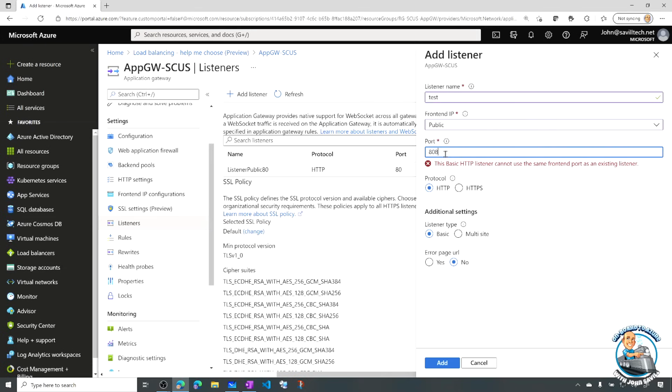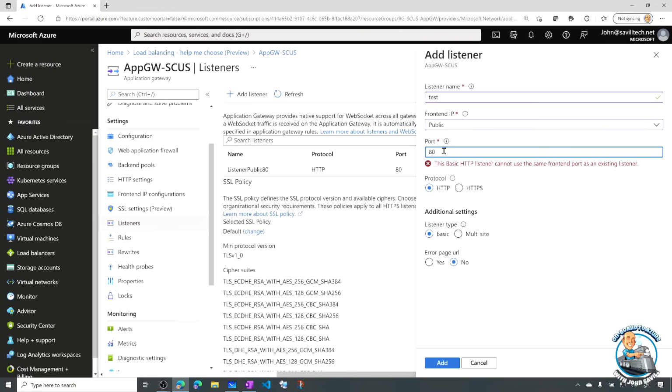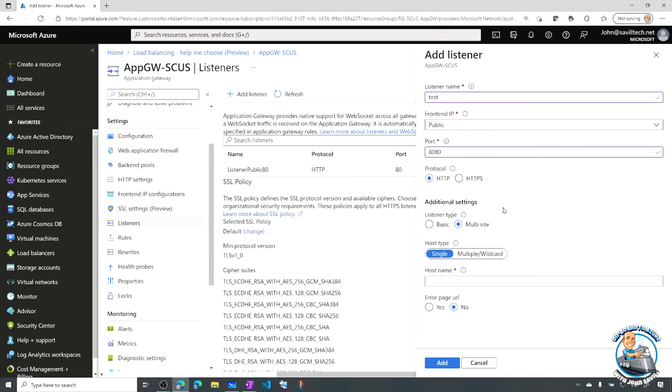Now I could say 8080, and that's a unique port. It's fine. I can use other ports for that. I could also say this is HTTPS, and there's nothing on HTTPS right now, so it's defaulting to 443. I'm going to go back to 8080. Now, notice I can do multi-site.